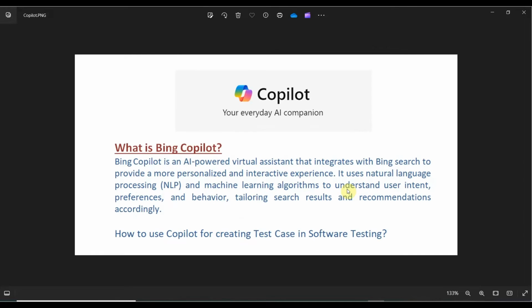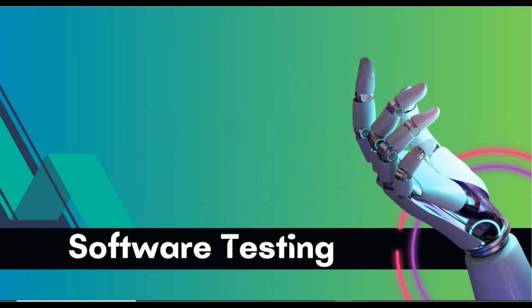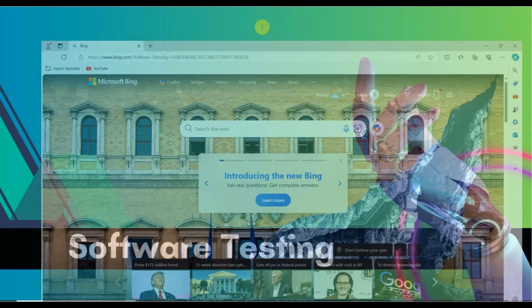You can do whatever you want to do. You can do search, you can write software testing test cases, you can do a lot of things with this Copilot. So I will explore how you can use Copilot for writing software testing test cases. That is my main goal for today's topic. So in order to do that, you need to open a browser, Microsoft Edge, I'll use Microsoft Edge, and then you need to go to bing.com.